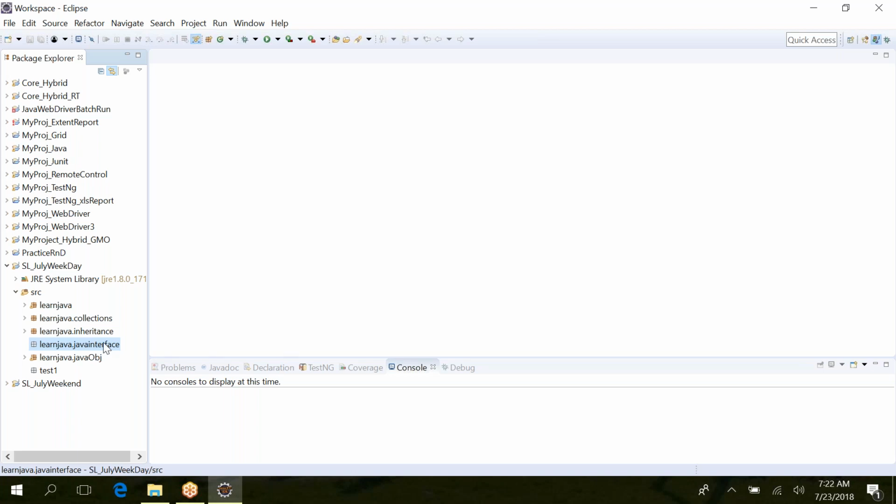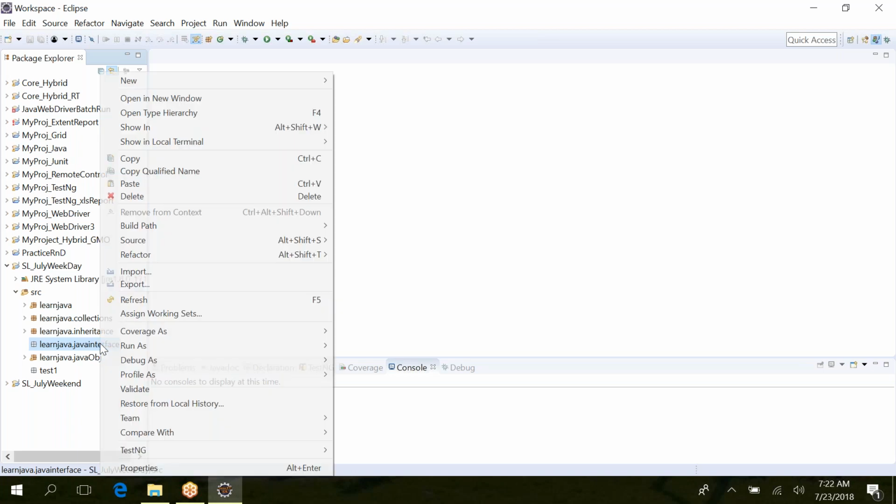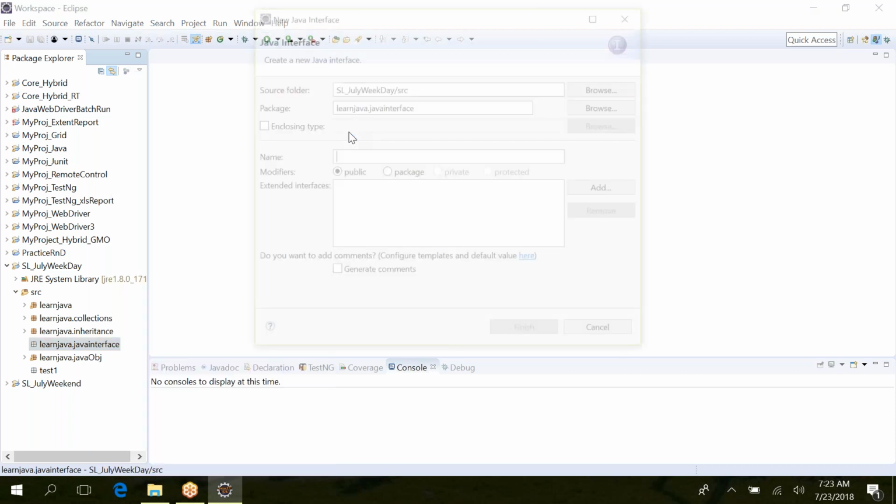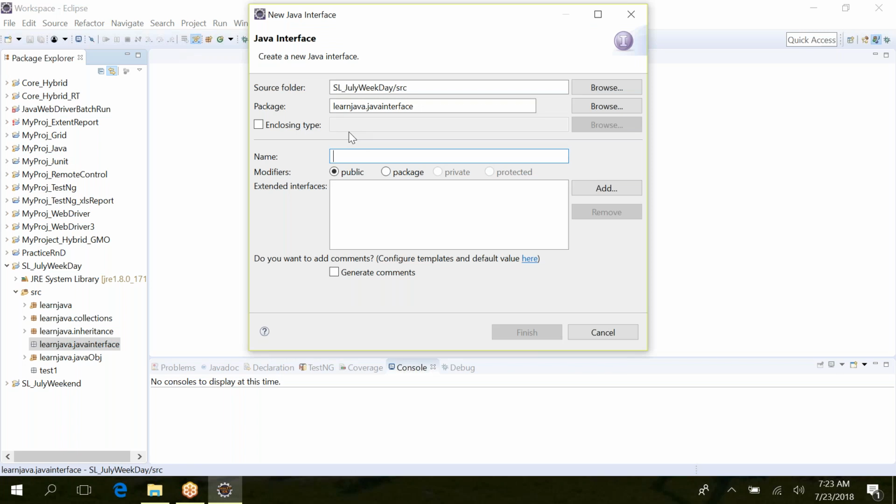Here let me create an interface. If I go to New, till now we have been creating classes. Can you see something called interface? You can directly create an interface also. You can see interface is marked I in blue color and class is C in green color. So select interface. Now I am creating an interface, I am not creating a class.